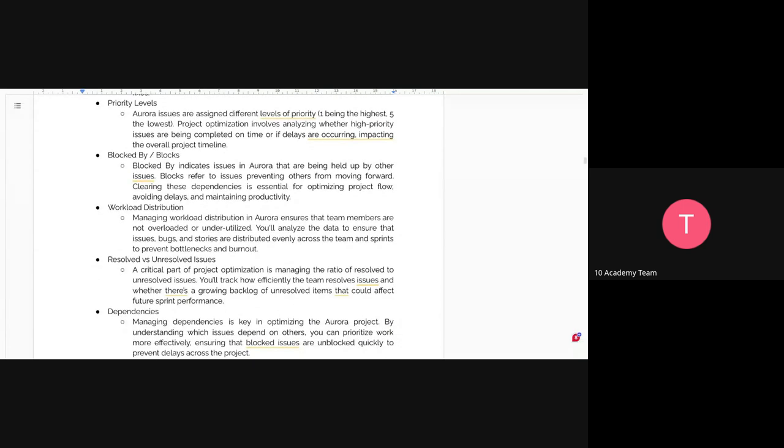Workload distribution is a way of managing the workload between employees so that we can avoid overloading some of the team and underutilizing the others. And resolved and unresolved issues are a critical part of the project optimization. So we need to manage the ratio of resolved to unresolved issues.